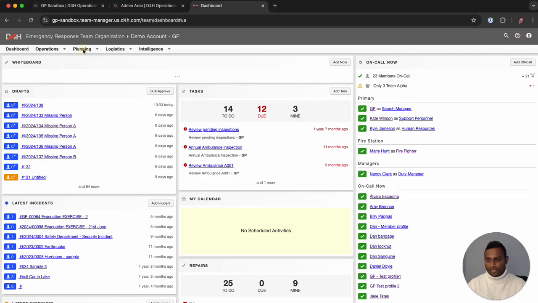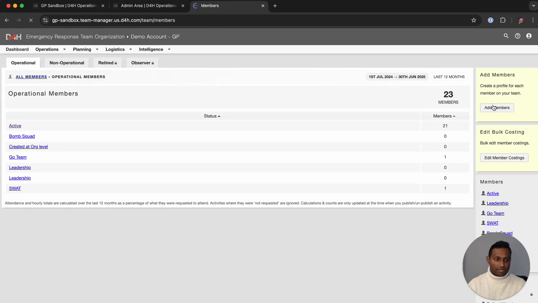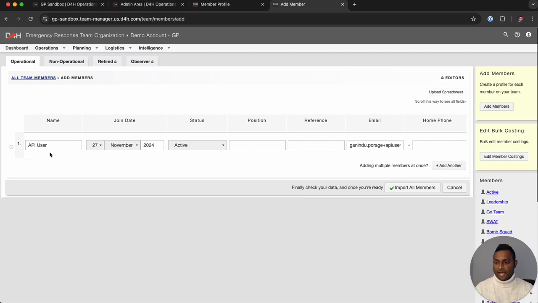For that, I'm going to head into the Planning tab at the top and click into Members. From here, I'm going to create a brand new member. In my case, I have added the member name as API user.